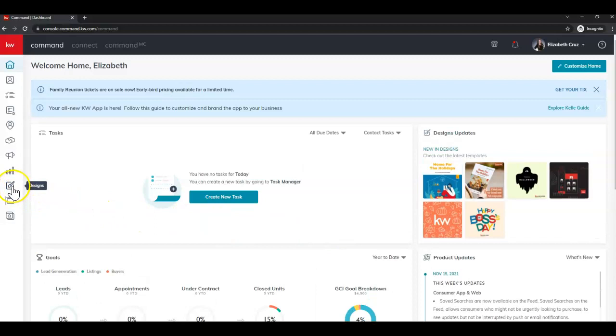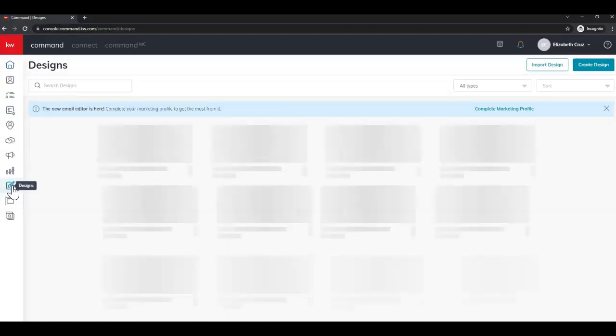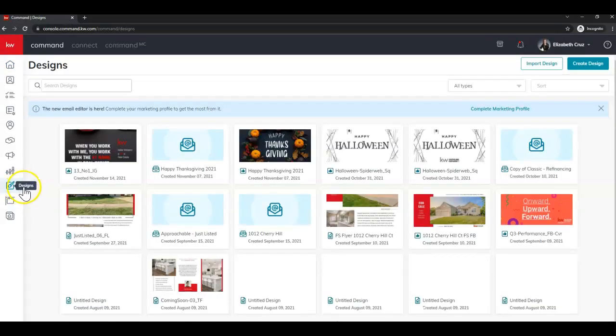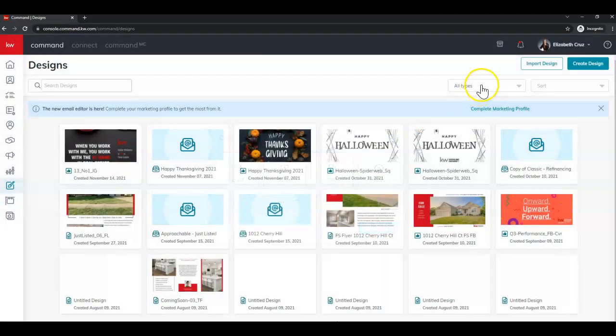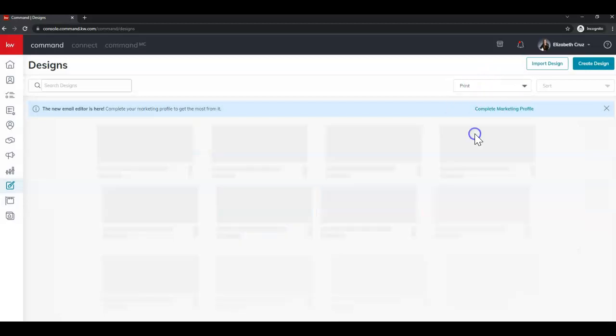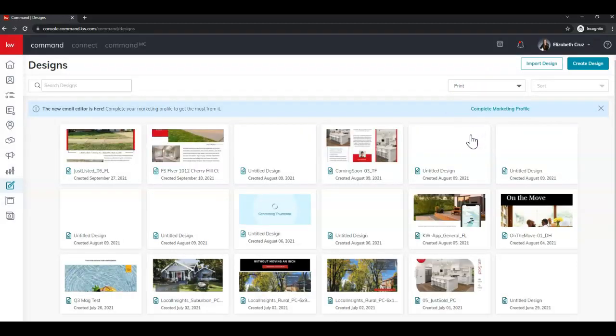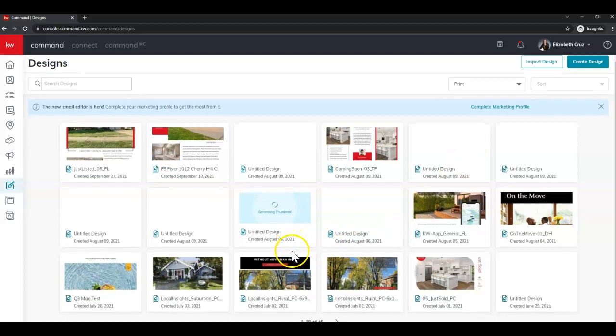So first, let's head to Designs. If you don't already have your Q4 magazine created, you can click Create Design, choose Print, and Continue to create that. Since I already have one created, I'm going to just search for it and click to open.